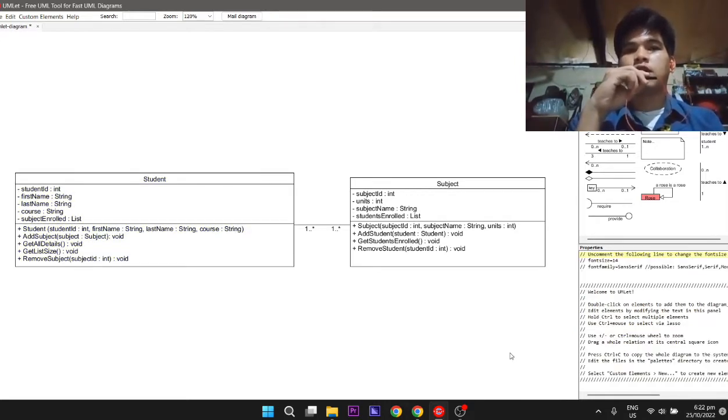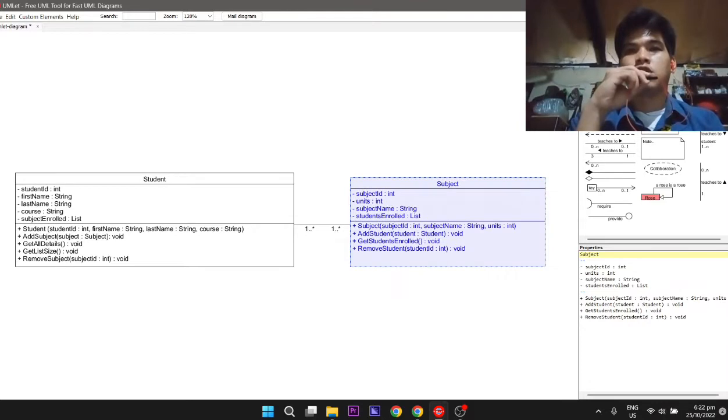On the other hand, the Subject class has its own attributes such as private integer ID, private integer units, private string subject name, and private list studentEnrolled. For the methods, the Subject class accepts the arguments integer subject ID, string subject name, and integer units. The other methods are public void addStudent that accepts a student parameter, public void getStudentEnrolled, and public void removeStudent that accepts an integer student ID.